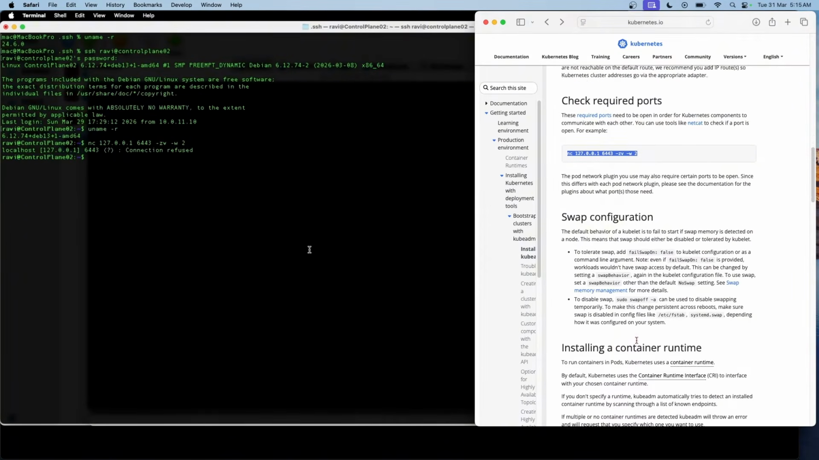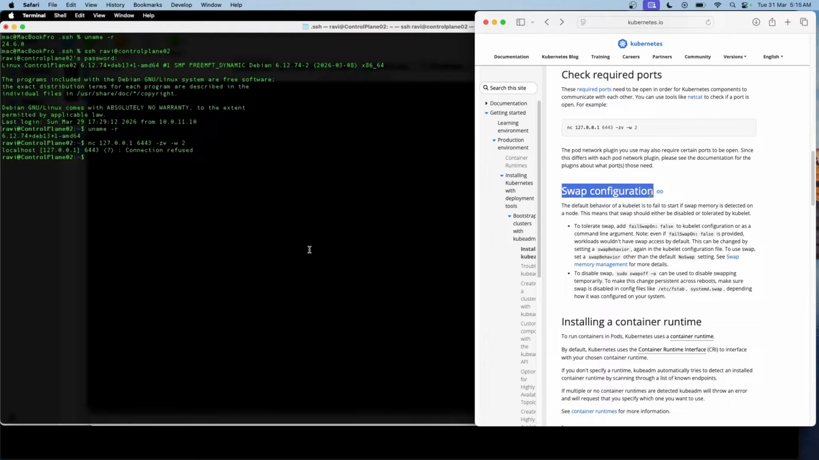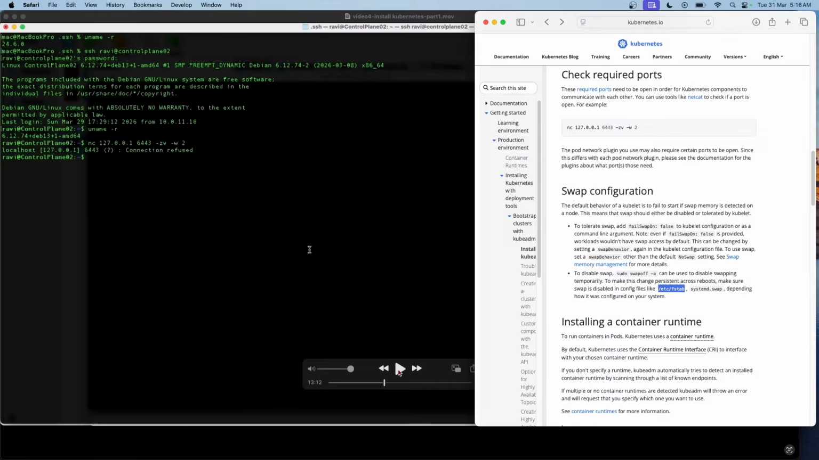Let's scroll down. We need to check our swap configuration. Kubernetes wants you to disable your swap partition, or if you have any swap space on your operating system, it needs to be disabled. The command to do that is swapoff -a. This would disable the swap temporarily, but in order to disable it permanently, which we should, we need to comment out the line containing swap in the /etc/fstab file. Let's take a look.